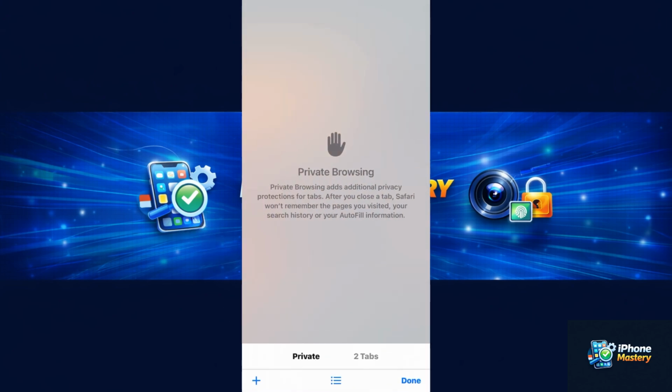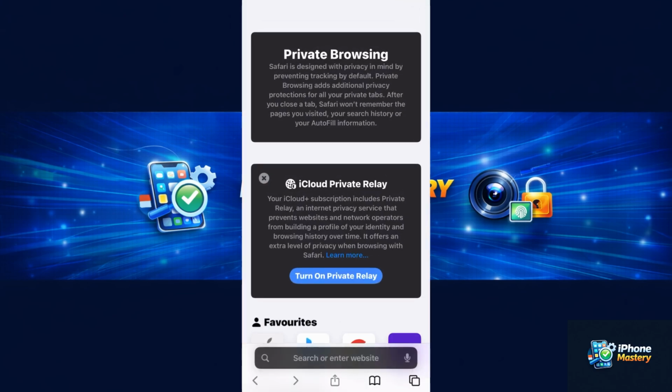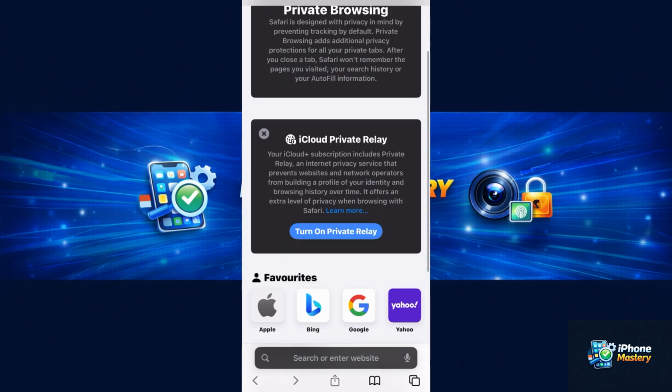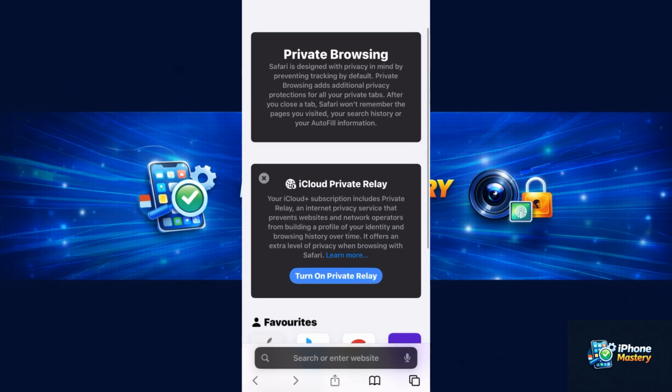Once you tap on private, then you want to tap on done. If you check the bottom right corner, you are going to see where it says done. I want you to tap on that done. Once you tap on done, this will be switched to private. So anything you do here is on private browsing.